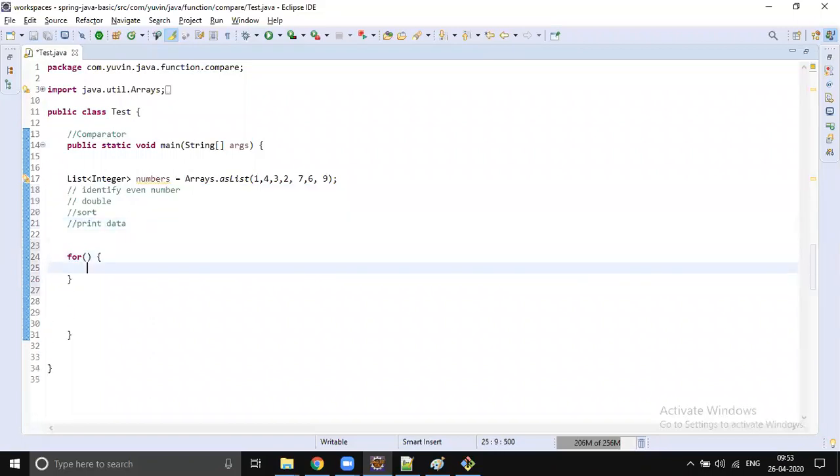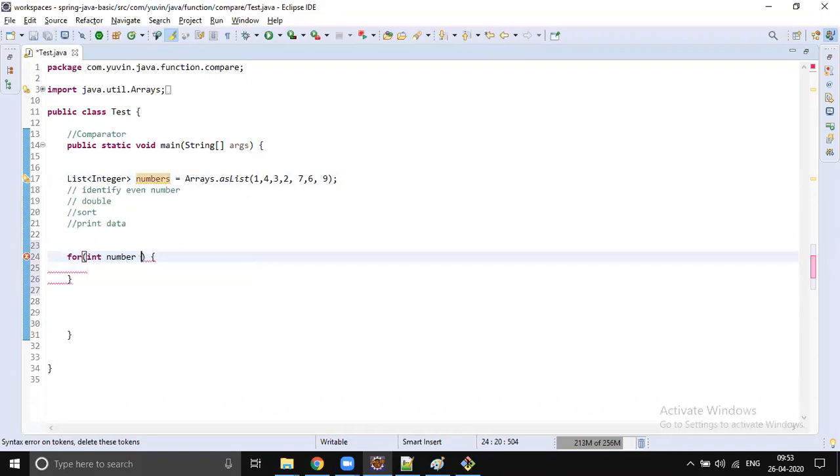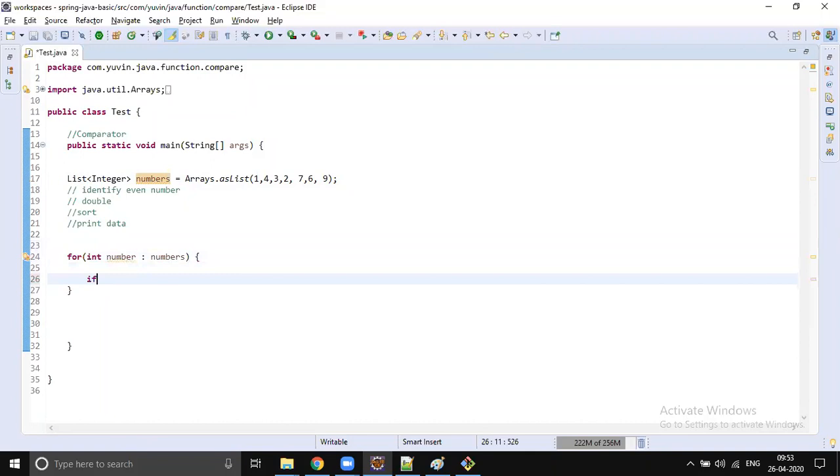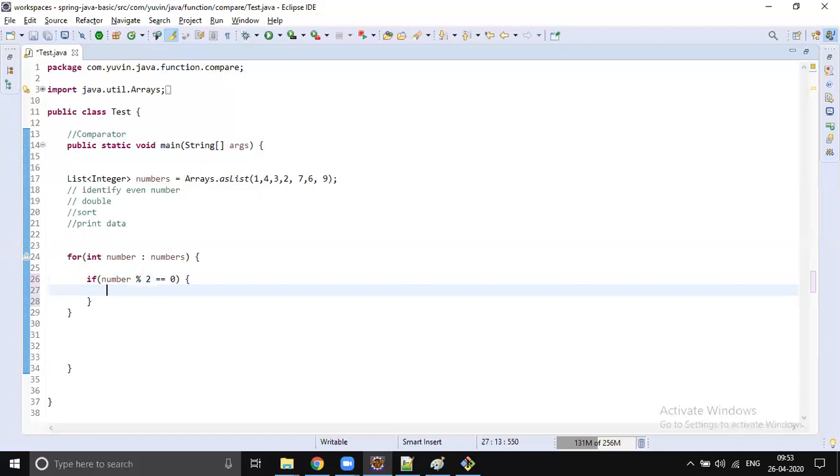So let's do something like this. What we have to do? We have to take each number from these numbers. Okay. Now we got each number. What if the number is an even number? So how can we check that? If the number is divisible by 2, then it is an even number. Then we have to double the value, right? So int doubled value equals number into number, right?